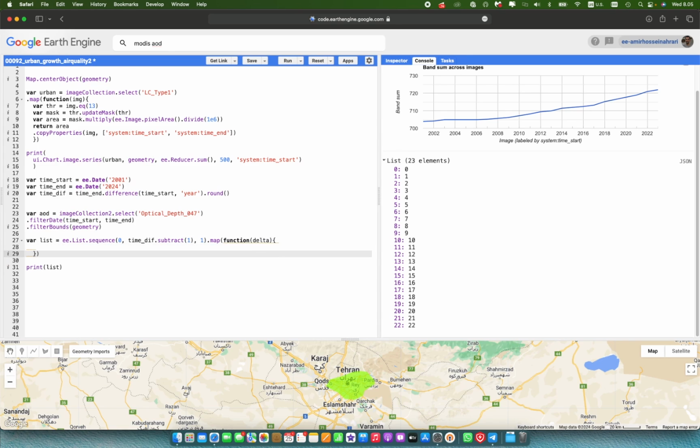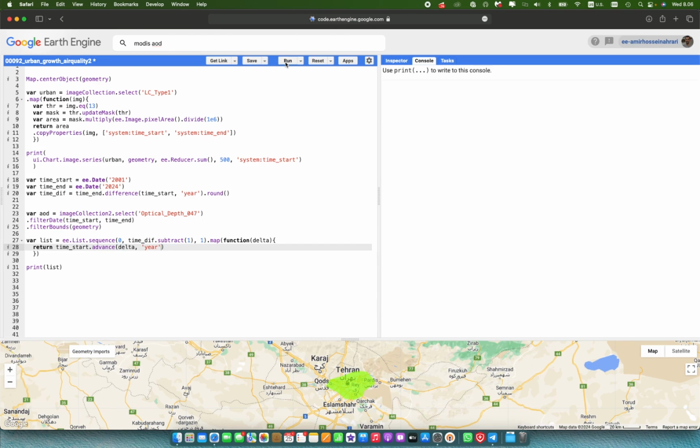So here, as you can see, the function is returning from time start, go advance, with a couple of arguments: go advance based on the imported delta already defined, and the unit should be year. We are going forward according to the delta values already defined here, based on the year unit. Save your code and run it again.